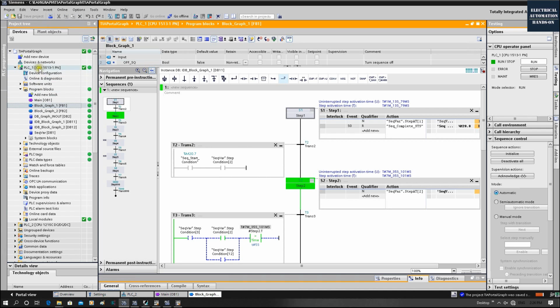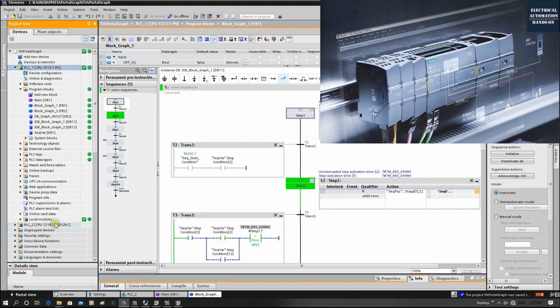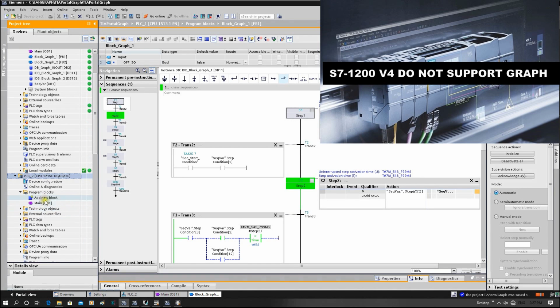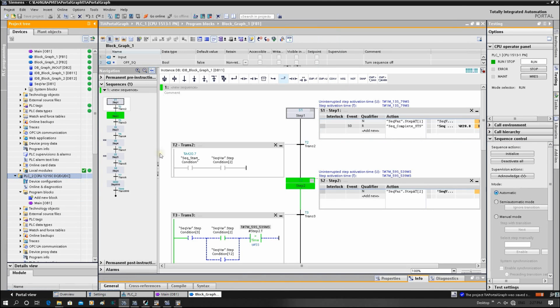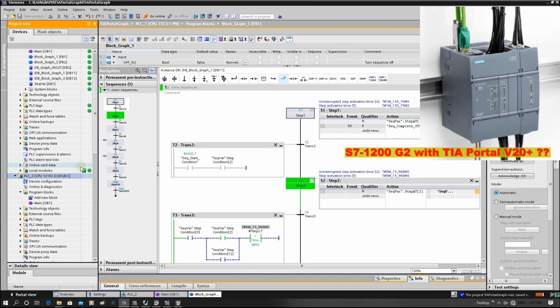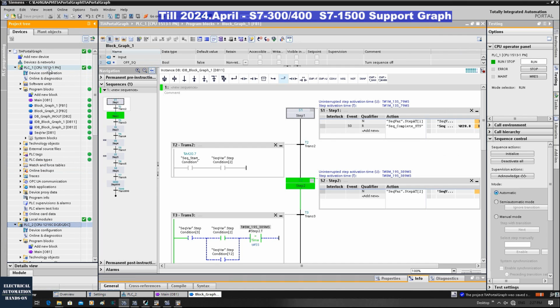Right now, I'm using the 1500 controller. The latest platform from Siemens PLC has the 1500 series and 1200 series. Unfortunately, the 1200 series does not support graph programming. Maybe from TIA Portal version 20, the 1200 G2 series, the new series controller, could support it. But currently only 300, 400, and 1500 PLCs support graph programming.